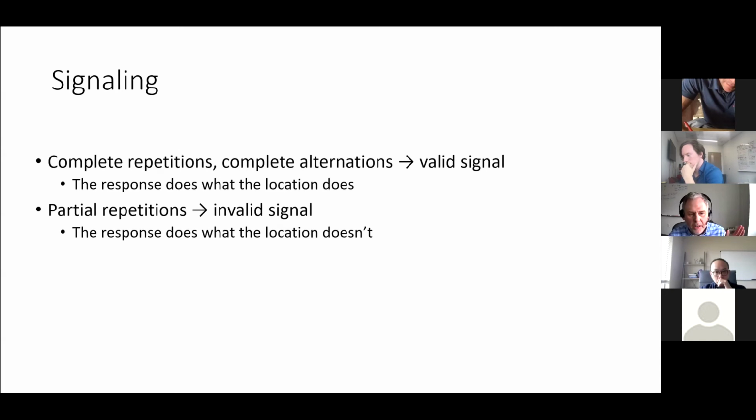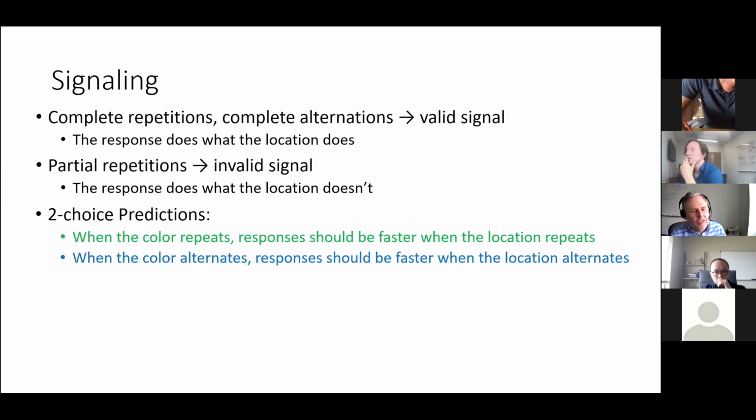So let's just move quickly. I think I've explained the logic. If you're using signaling, then when the color repeats, responses should be faster when the location repeats, because the location can be used as a cue too, and you might use the location as a signal. So the idea is, if I look at location, if it's repeating, I should repeat my response, and if the location alternates, then I should be faster making an alternative response. And the key point here is, if you're using signaling, you should get the same prediction that binding gave us, and that's a problem. This idea that you're using signaling can explain both these effects.